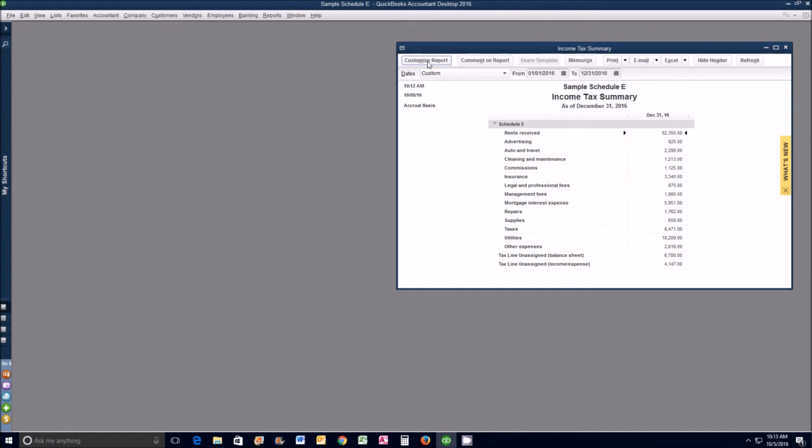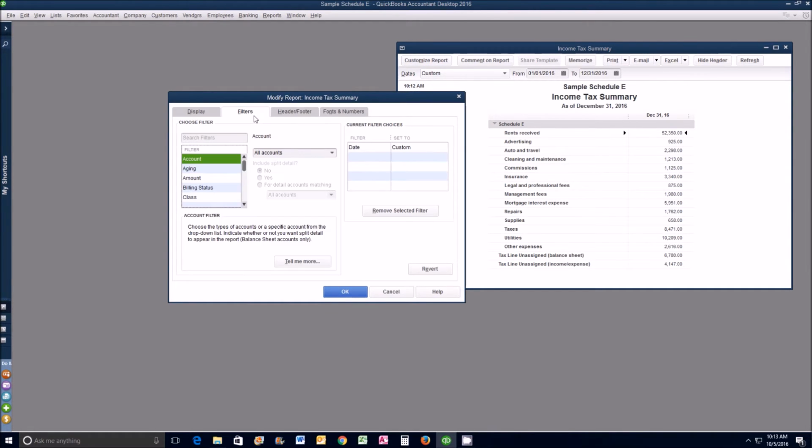Oh, sure, I could go ahead and click Customize and filter by class, and I could filter this report by the rental property that I want to report on, but then I'd have to save those reports for each rental property. That's kind of a nuisance.